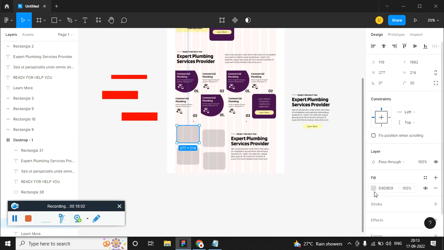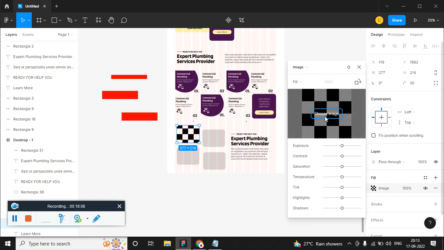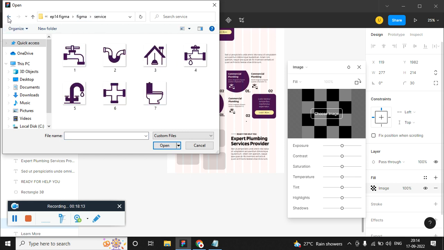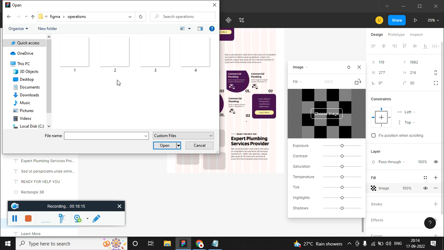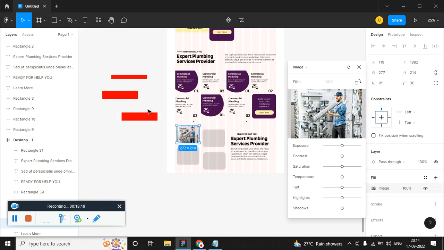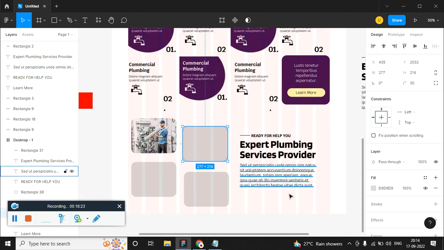Now if you know how to change the image, this is how we do it. So you can find this on, I guess, services, not on services, operations, or about us. So likewise you can do it. I'm leaving this to you.